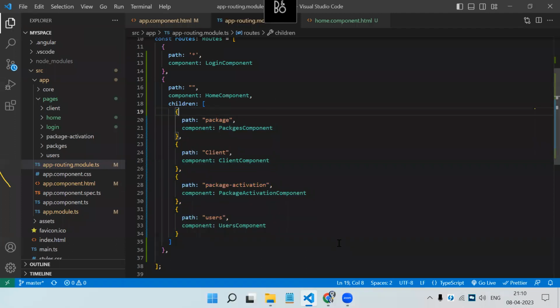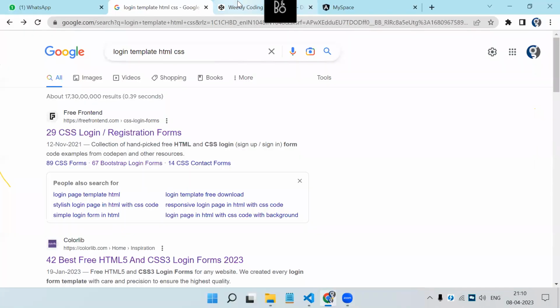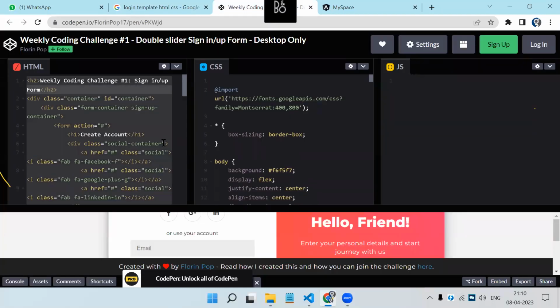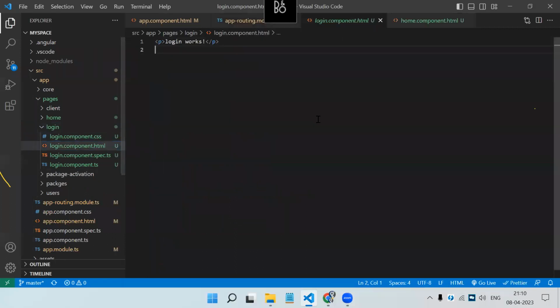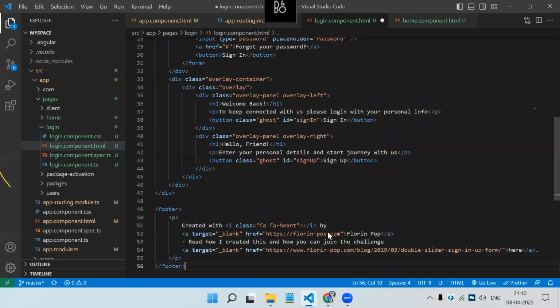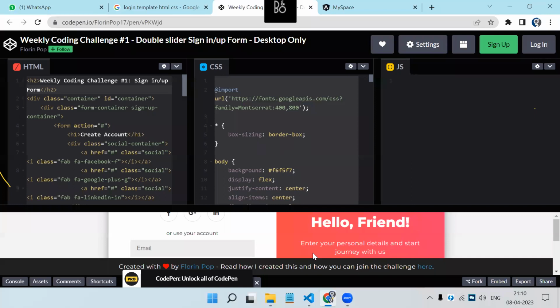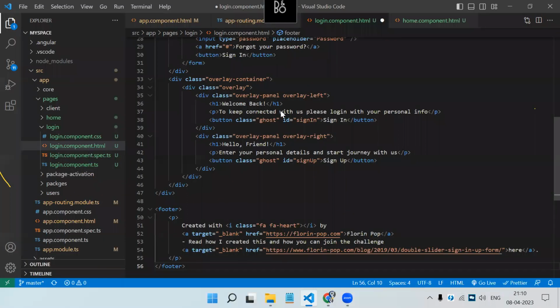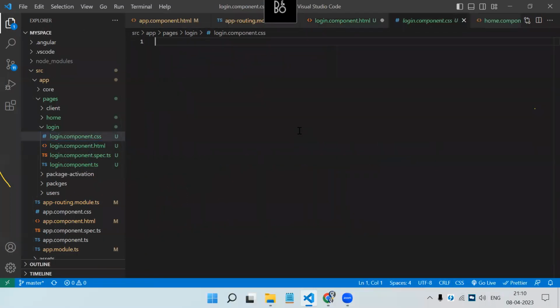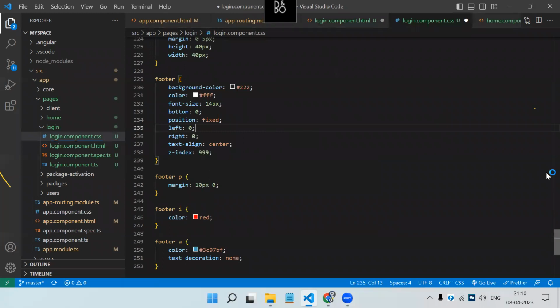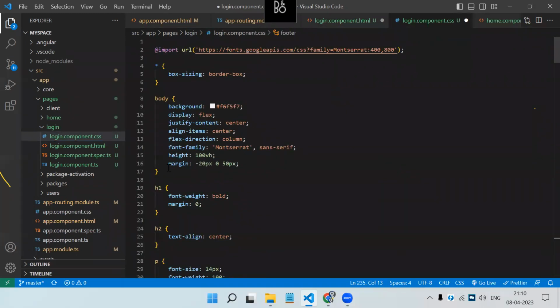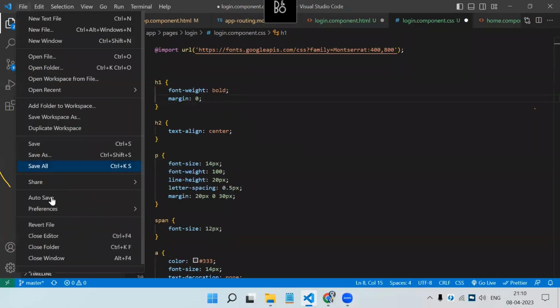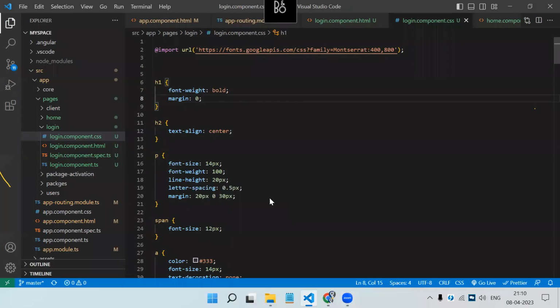Now, let's just copy paste the code from the login template. So this is the code, copy. In the login HTML, let's paste it. Now we will need the CSS also. Let's copy and put it in the login component.css. Now let's try to see how it looks. Let's save.